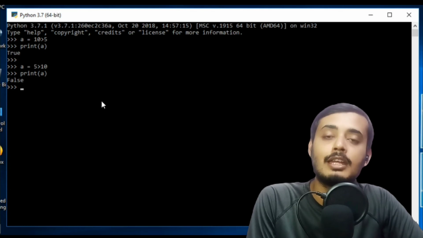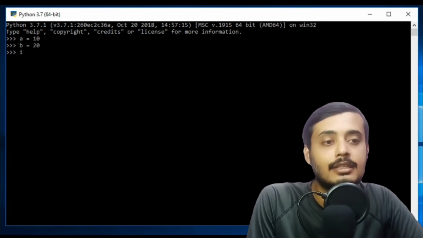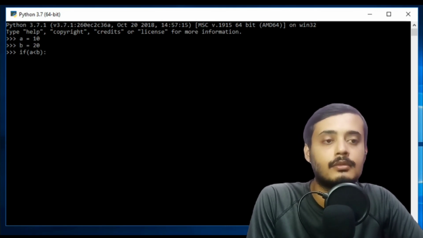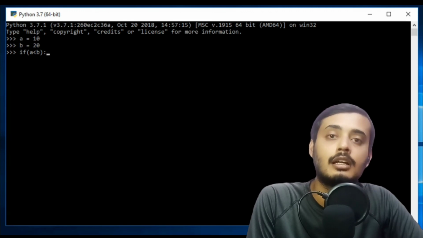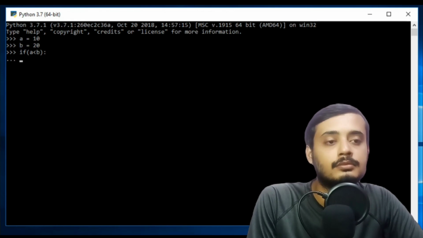This concept is very important. Let me take another simple example. If I take a is equal to 10 and b is equal to 20, let's compare: if a less than b, it is a condition. What will be the condition and what will be the result? Please write in the comment section.